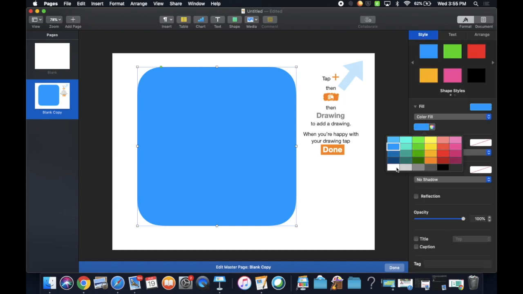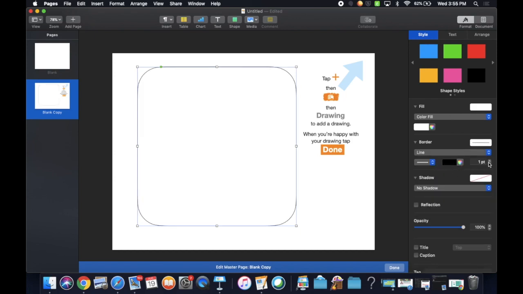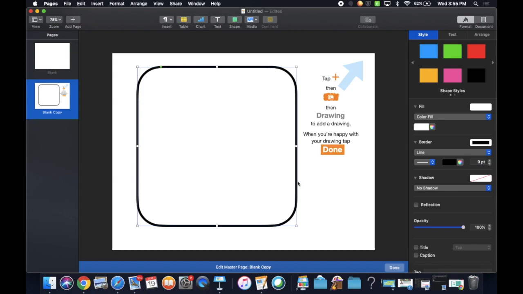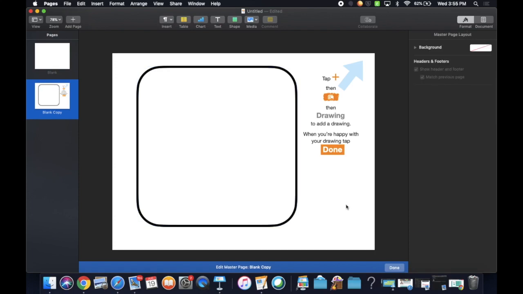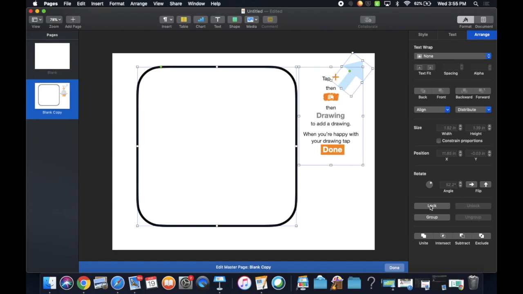I will change the fill to white, and I'm going to add a border. I can change the thickness if I want to, and when I'm finished, I want to make sure that I lock this so that as the students begin drawing, it doesn't end up moving around on them. Because I don't need the students to move anything on this page or edit it, I'm going to select all, click on Arrange, then Lock.